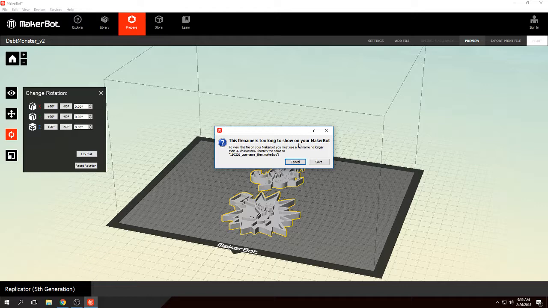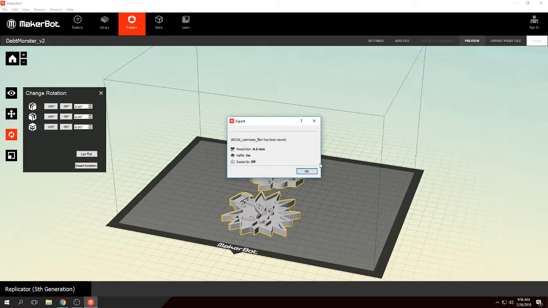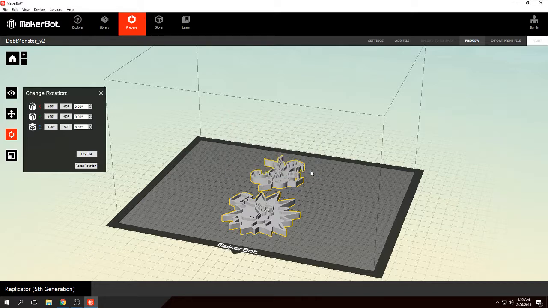Usually you'll get this file name is too long. Just hit OK or save, and it'll give you a quick synopsis of what has happened, resolution, rafts, and supports. We'll hit OK. That gives us a .makerbot file, which is then ready to be printed.